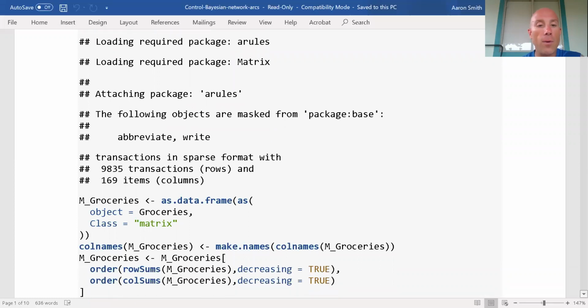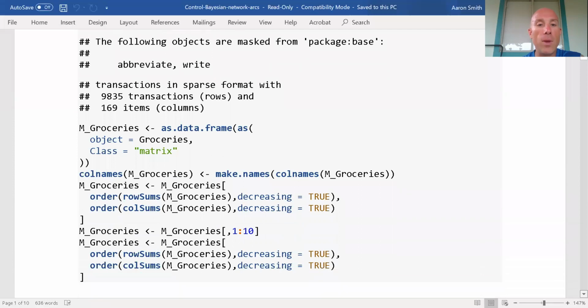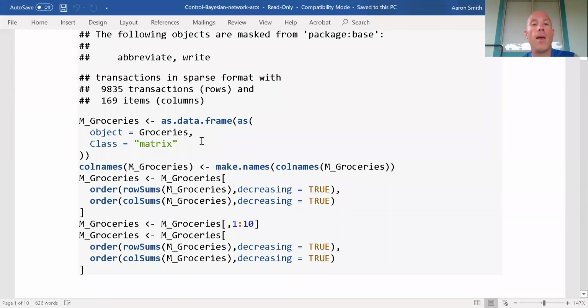All right, so we get groceries going, and remember it's in market basket format. When we pull it from the package, that's not a very good format for our goal for today. So I'm going to first convert it to a matrix with the as function, and then I'm going to convert that matrix to a data frame.